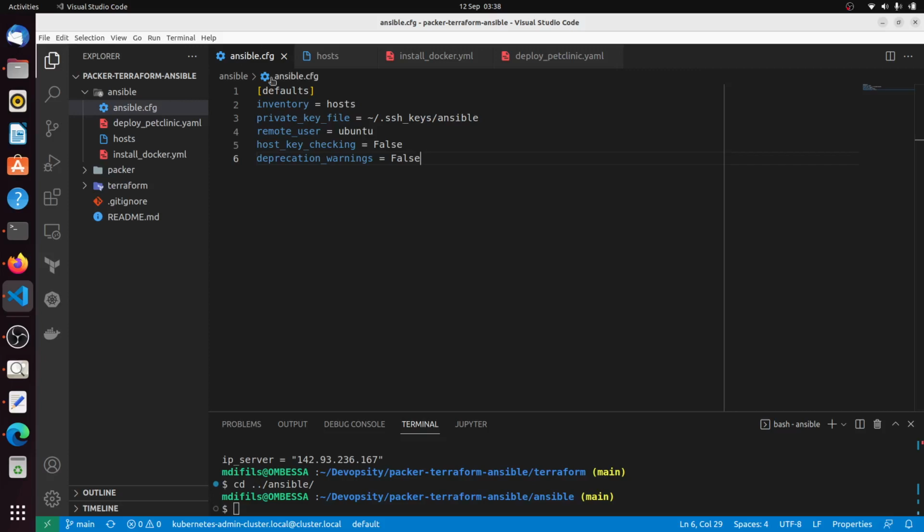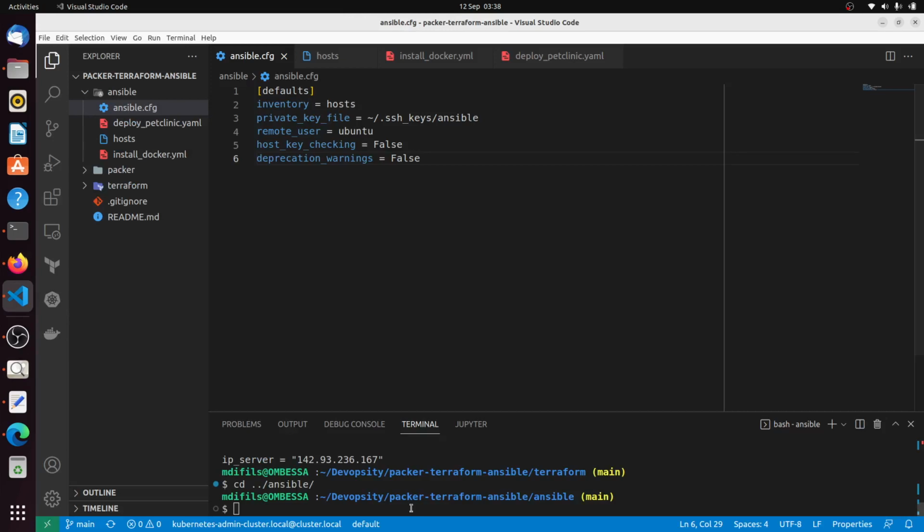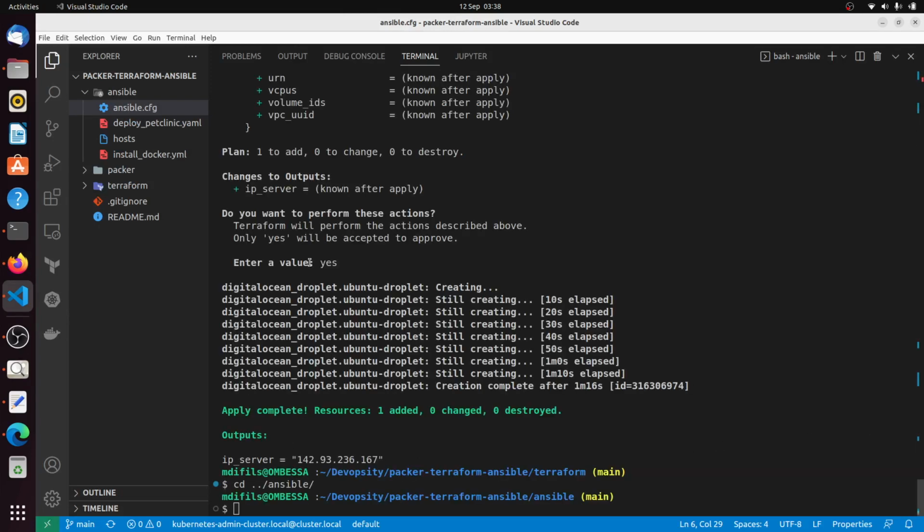We will continue with the Ansible. We have already created our virtual machine, so our server is up and running. As you can see here, it is up and running, and this is the IP. Remember, we created it with Terraform. So this is the IP, and I need this IP for Ansible.